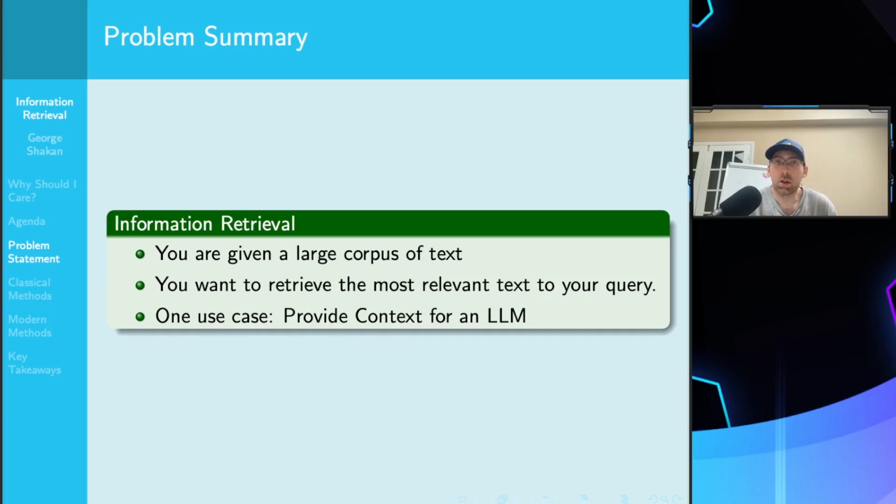Of course, we all know and love Google, the search engine. So this is one use case for information retrieval. But our use case will be a bit different, as the documents, say, are something that you own, and you just want to quickly sift through the documents to figure out what information is relevant. And then, of course, the main use case that we'll be thinking of in the back of our head is to provide some context for a large language model.